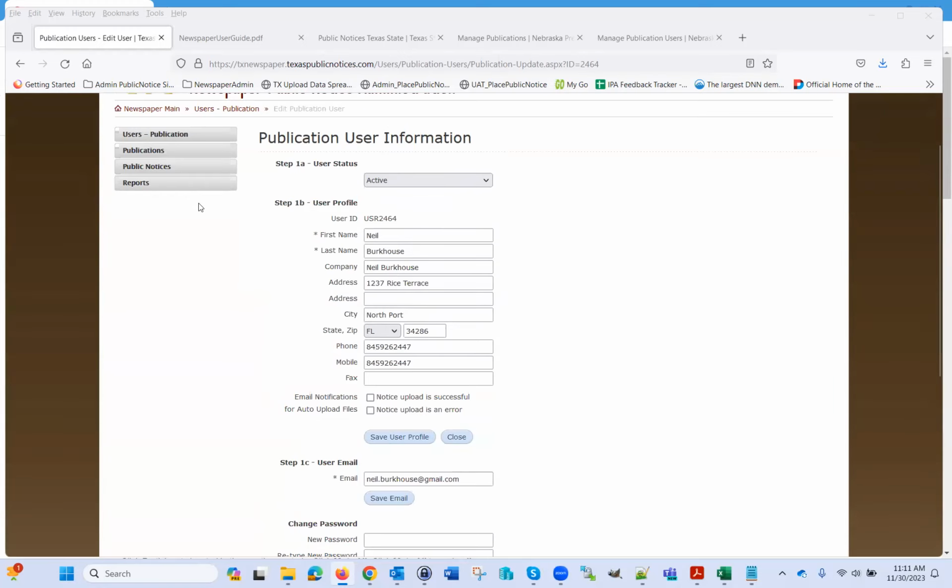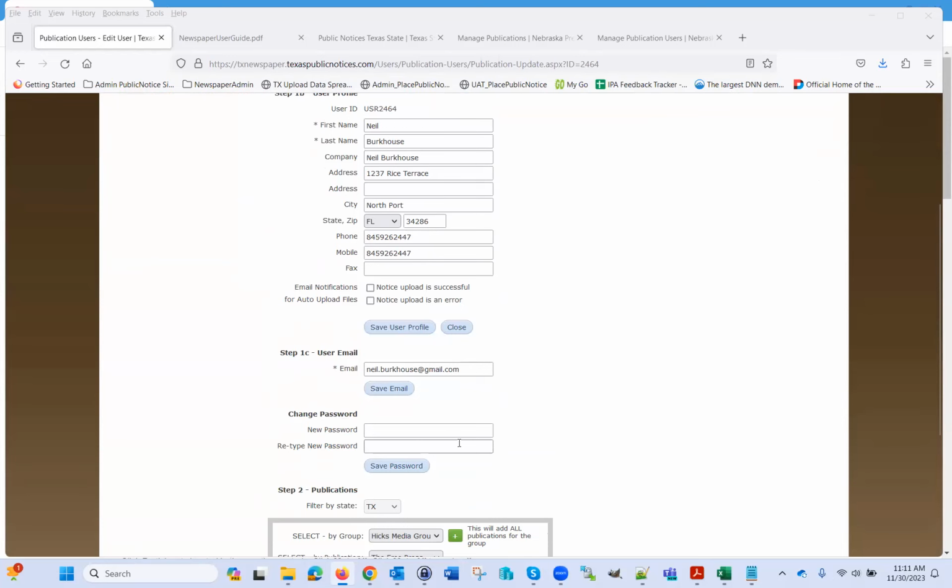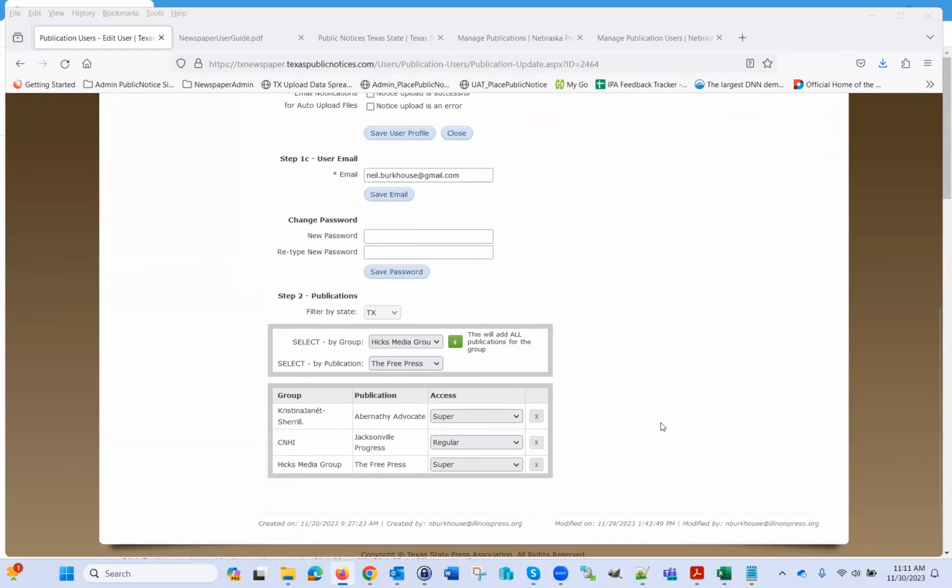So if you are a super user, you will be able to go in and see your users, and you can make corrections to that user or reset their password and add publications that you are a super user for to that user.